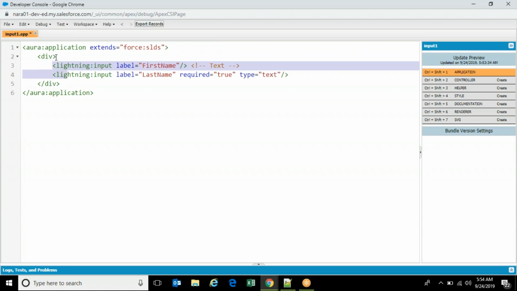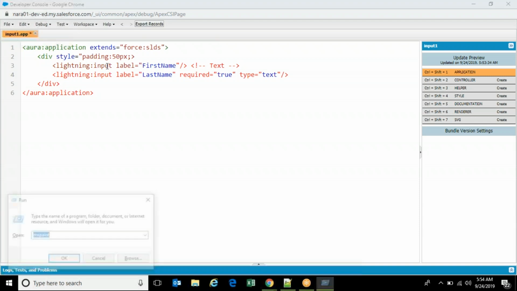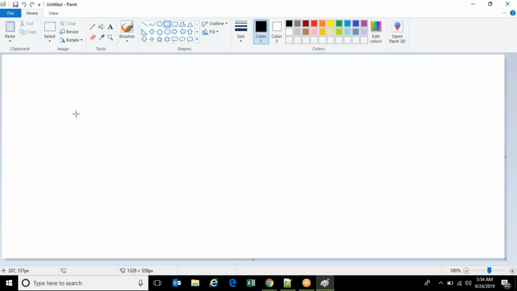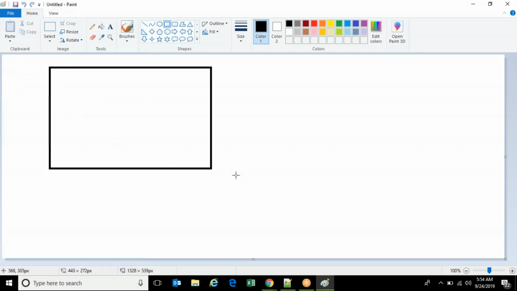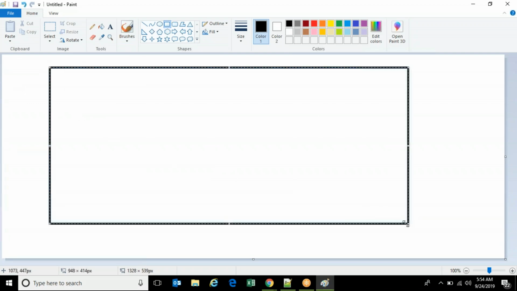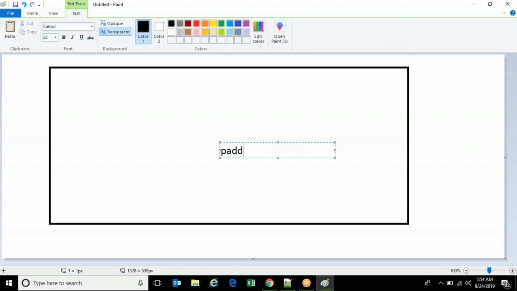I would like to design the form with few inputs. Style equal to padding 50 pixels. You know the padding, right? So how will the padding work? For example, this is your page, this is your application. If you apply the CSS as padding 100 pixels.